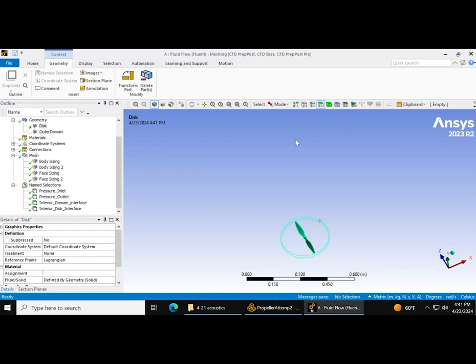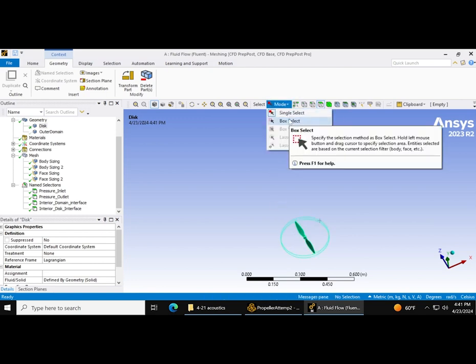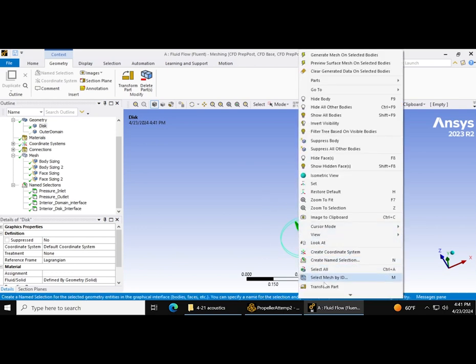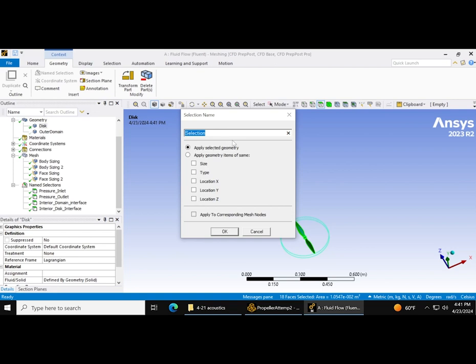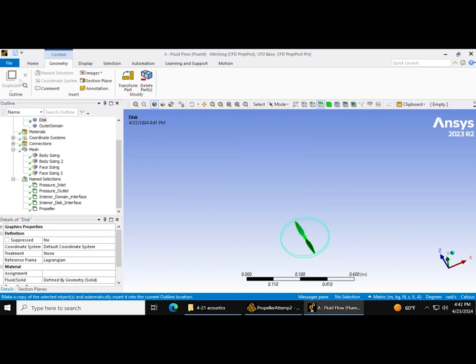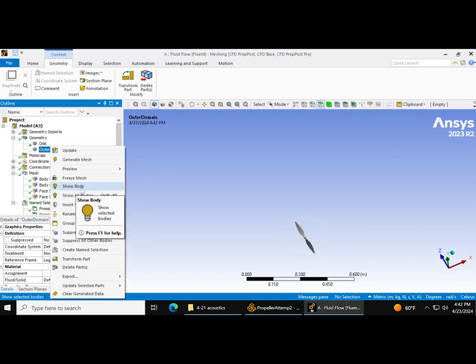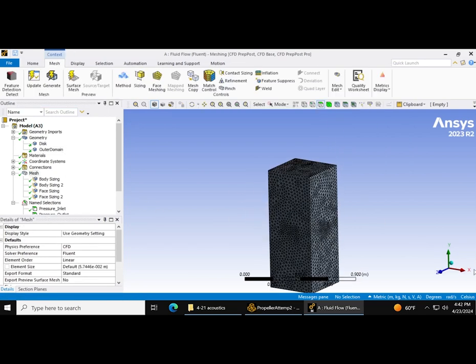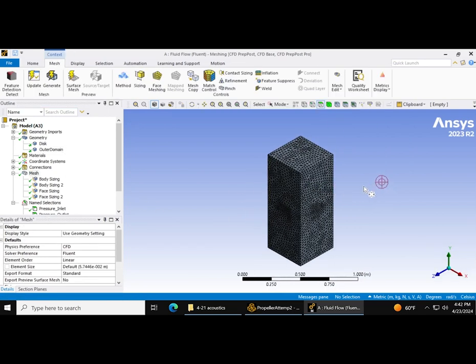And we'll do one more for the propeller. It just helps us specify the source when we come to the acoustics part of this. And so that's all we've got for the mesh. Guess I can show all. Yeah, that's all we've got for the mesh.